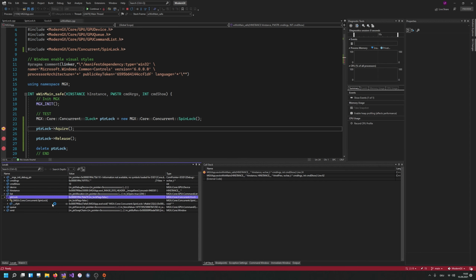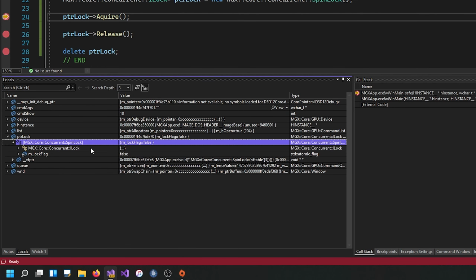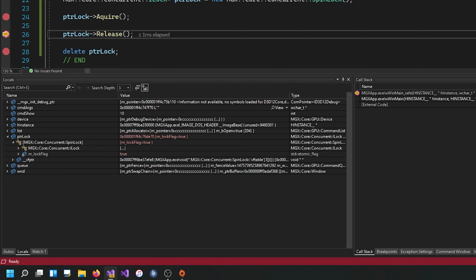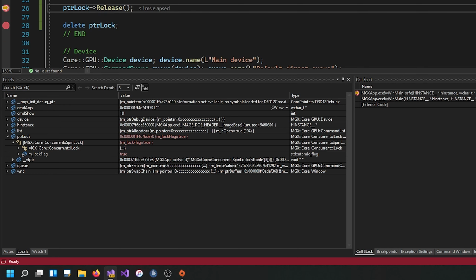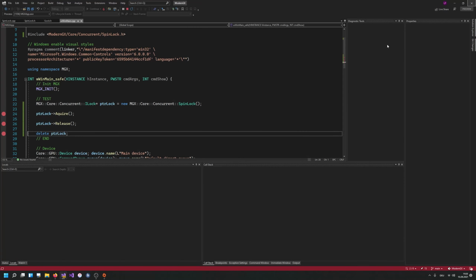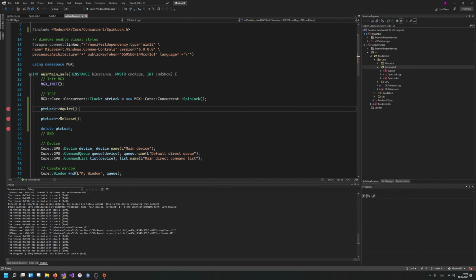Let's take a look at the log here. It should see that this is a SpinLock, and you can also see the log is currently at false, and after calling acquire, the log is true. And after calling release, the log should be false again, and it will be deleted. Yeah, basically this is the behavior I am expecting.